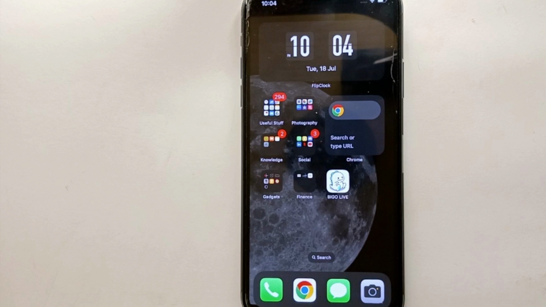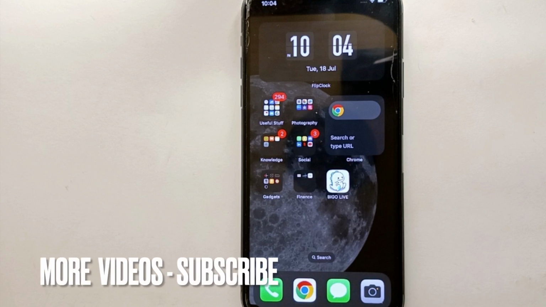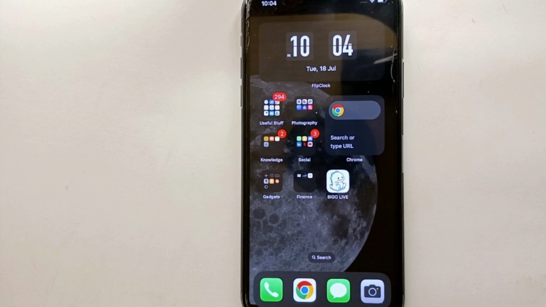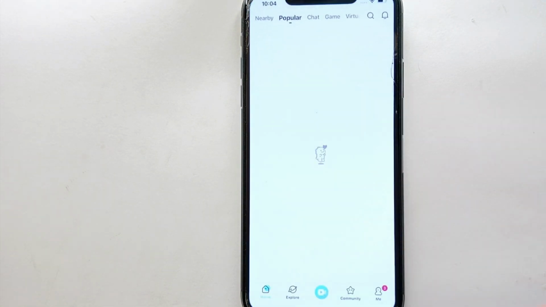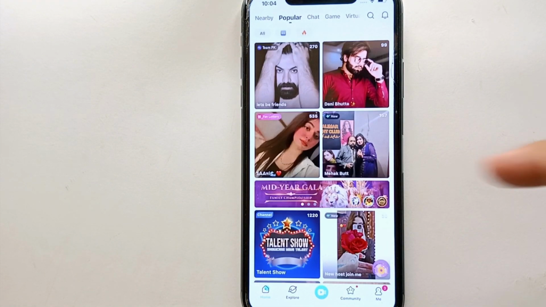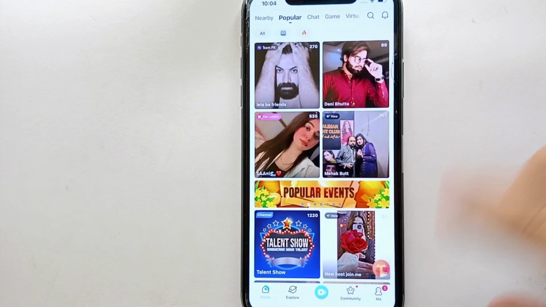First, you have to make sure that you have already installed Bigo Live, and if you have not installed it yet, then you can still install it from Google Play Store or App Store. And once the app gets installed, make sure you have already created your account on it, and right now you're logged in with that account on your device. Once you're done with all these things, just simply tap on the icon of the Bigo Live to open the app. Once the app gets open, you will see this interface.